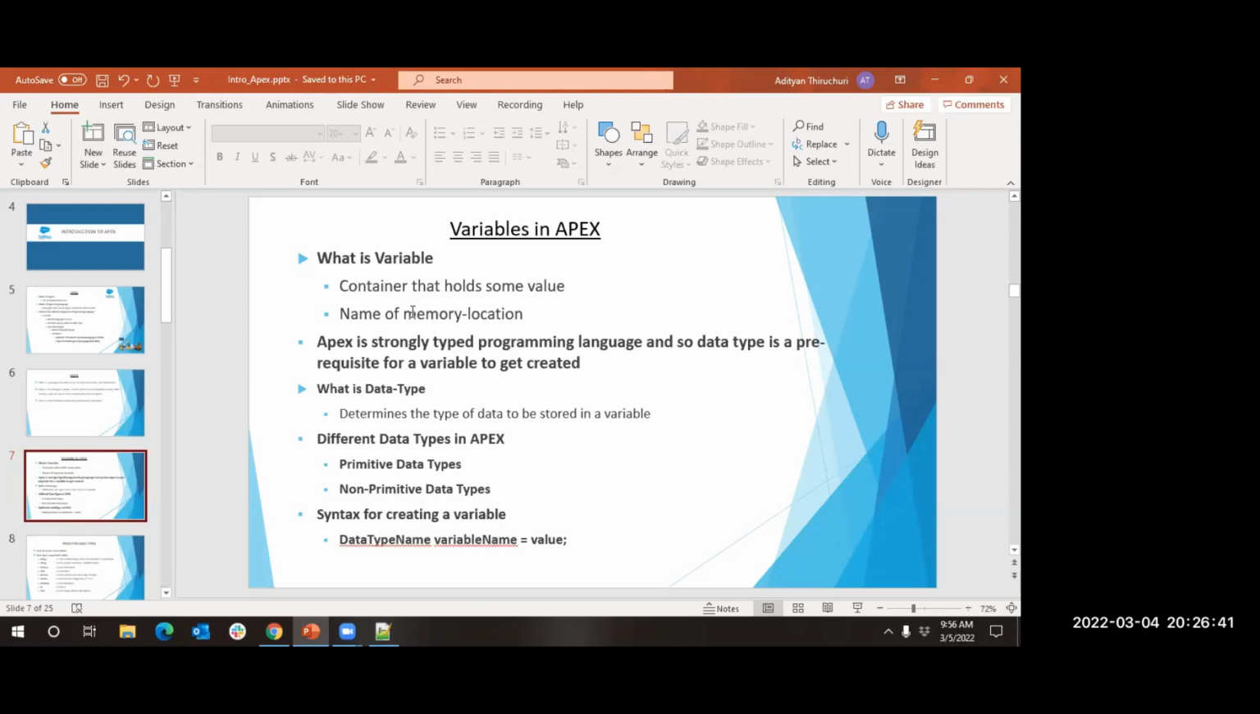A very simple high level definition, not with too many technical terms here. This is what a variable is all about. Now let me tell you that Apex is an object oriented programming language. Yes, we understood that. Along with this, let me also tell you that Apex is a strongly typed programming language. Okay, what is this strongly typed programming language?